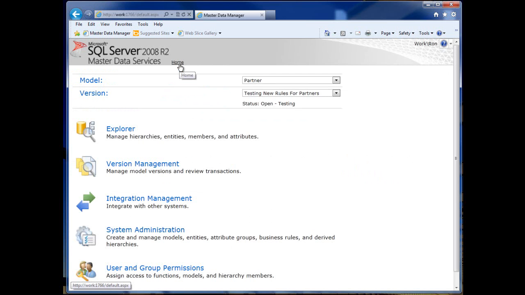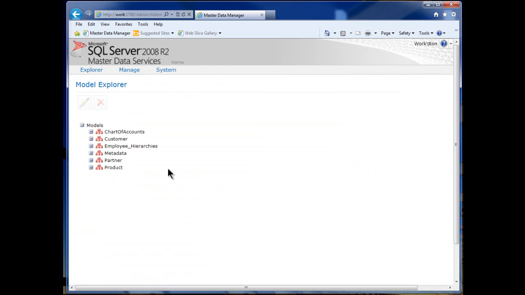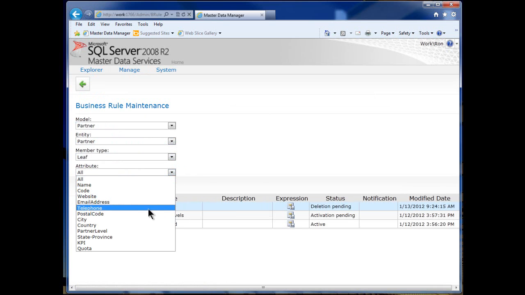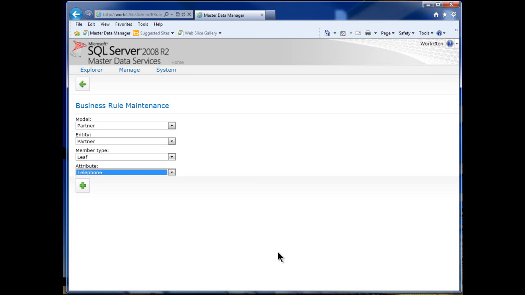Again, I'm going to go home. And now I'm going to create rules from the System Administration function. So I'll click on that, and I'm going to come down and select Business Rules. The Business Rule Maintenance page is open, and as you see, I select my model, the entity within that model, and the type of entity I have, whether it be a leaf or consolidated. And then the attribute, I can go down and pick an individual attribute, such as telephone. You'll see right now there are no business rules that apply to the telephone.